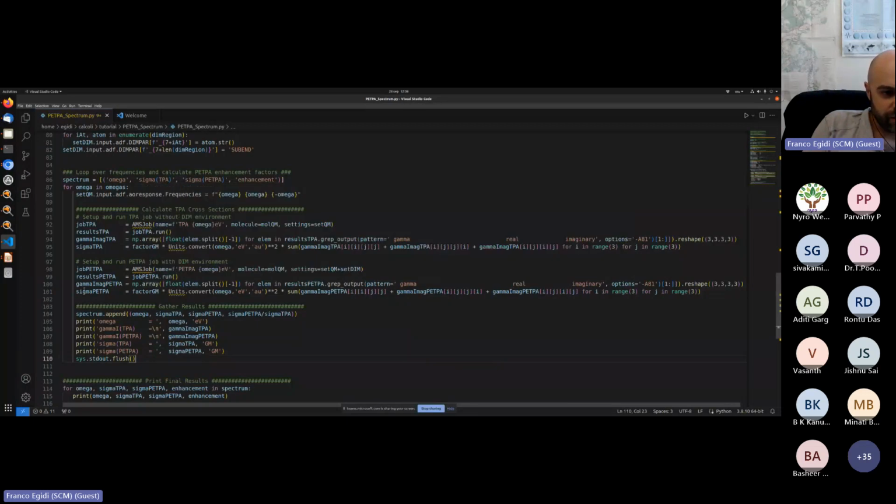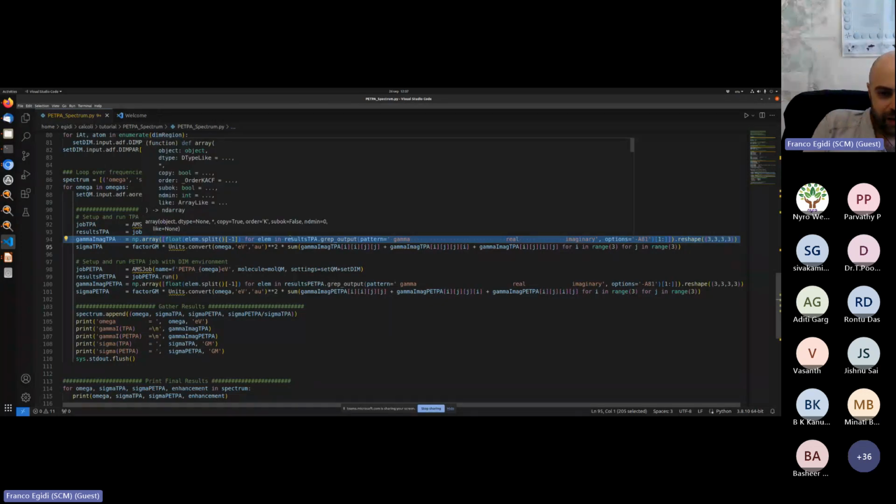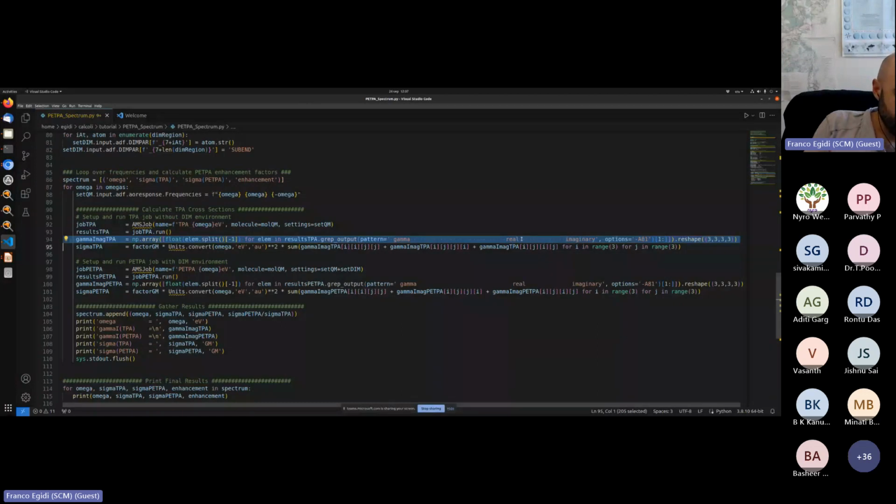You can see the power of the Python scripting here. Instead of having to redraw everything and do it separately, which is what you would do using the graphical user interface, here it is very simple to do it in a for loop if you have some experience with Python. You define your job object, you run the job here. It's very simple. You just do job.run, and then you extract the results. So this is a NumPy array, which is created by parsing the output and grabbing the numbers that I showed you before from the output, from the gamma.